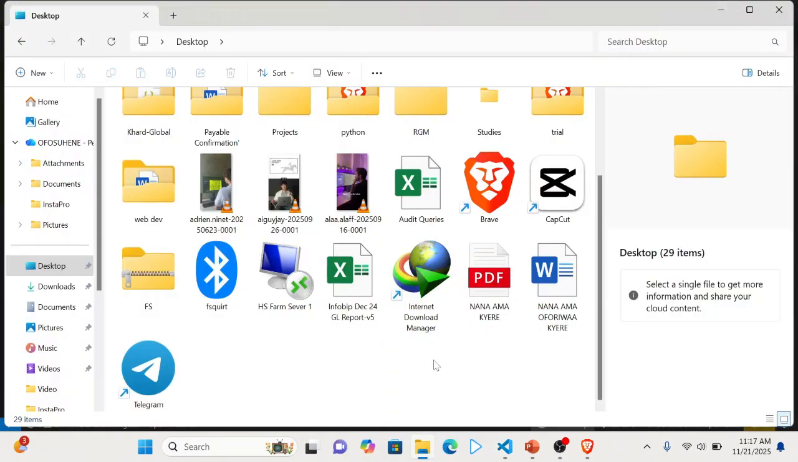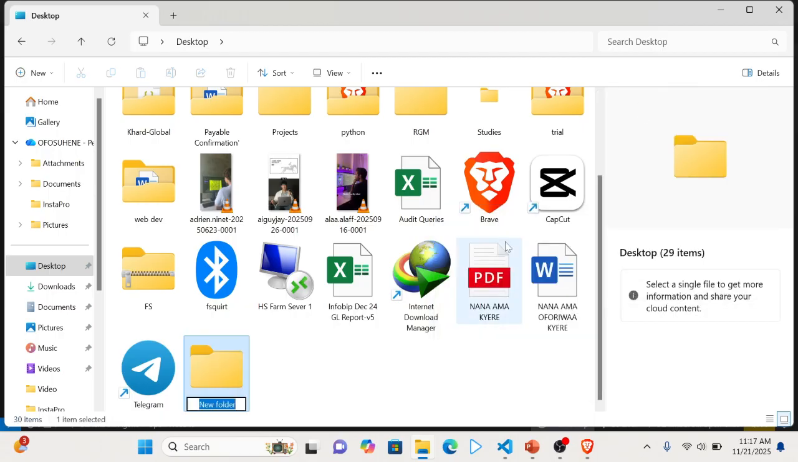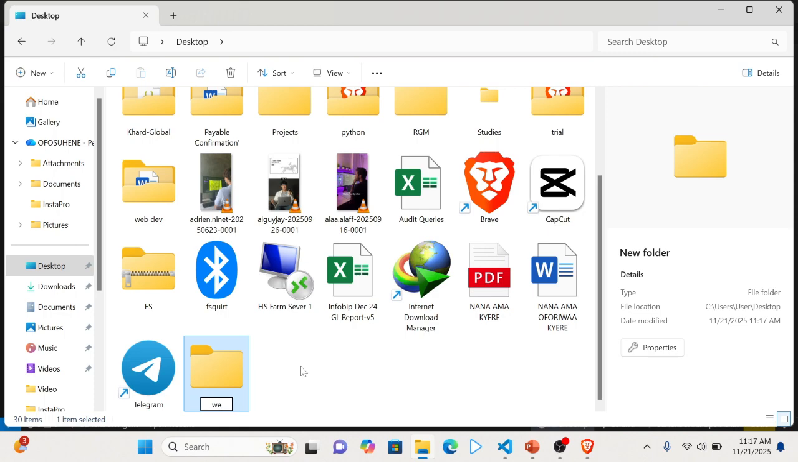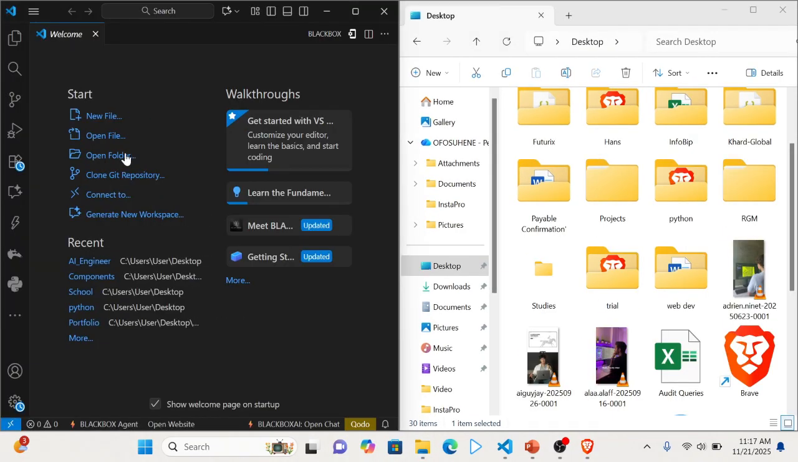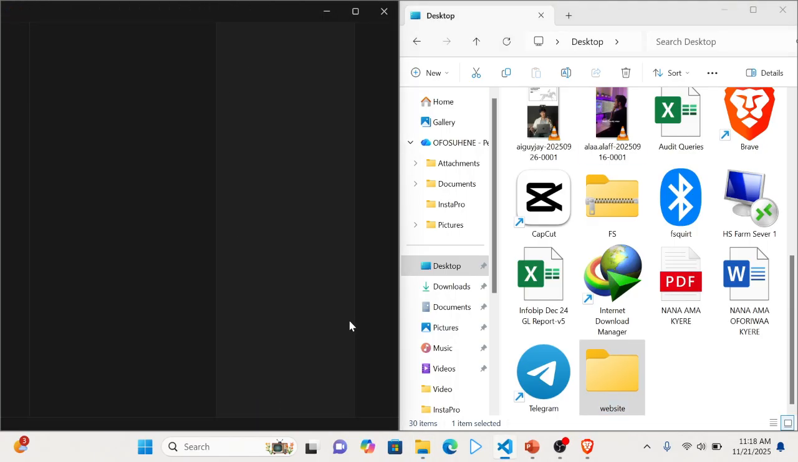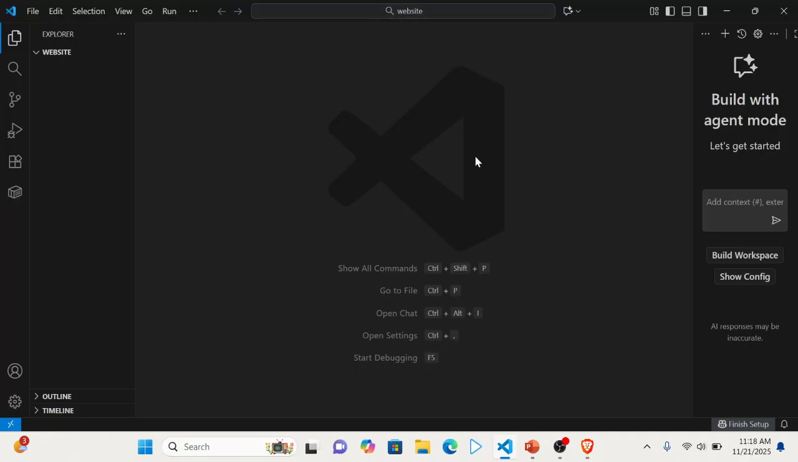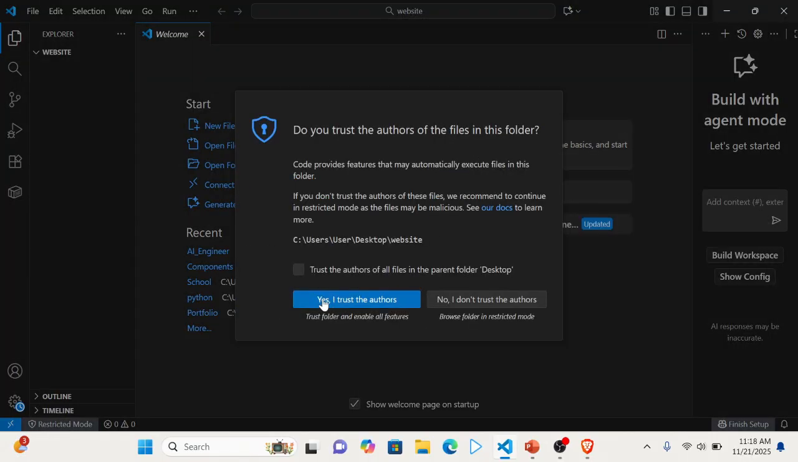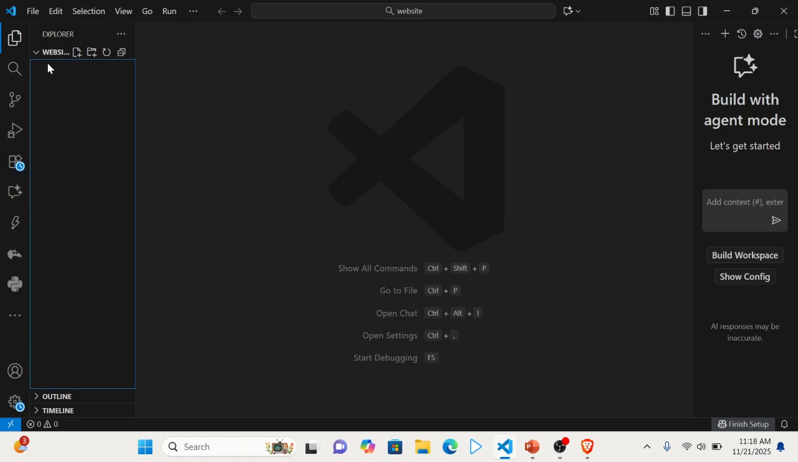So I'm at my desktop and I'm creating a new folder. I'll name the folder website. So I come to my VS Code and I am able to drag and drop this folder in here. So automatically it opens the folder for me. And yes, I trust the authors. So there it is. But now we have the folder.